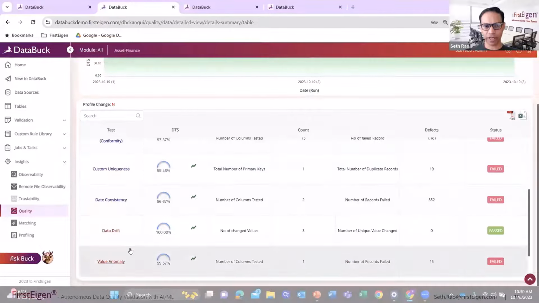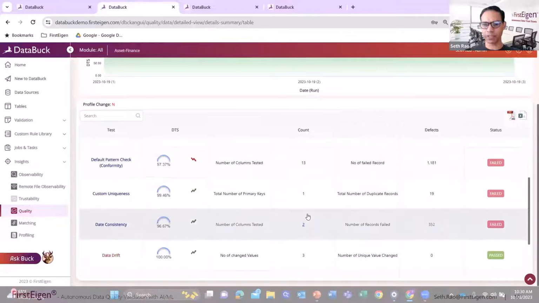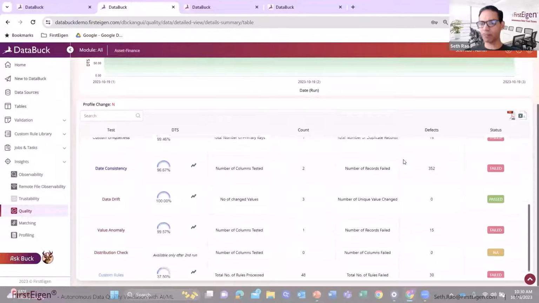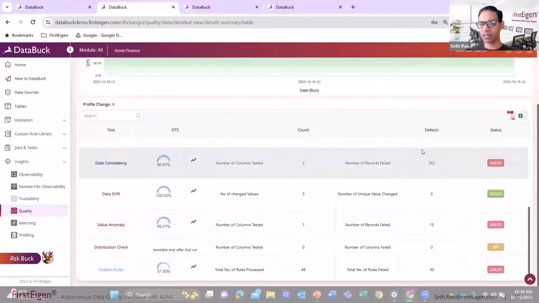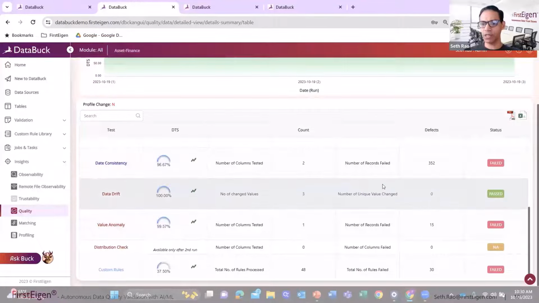Now, for different data quality dimensions, the software recommends the critical data elements. And it also creates thresholds of checks, which we will see next in a minute or two. And based on that, it flags the number of defects for each of these data dimensions.